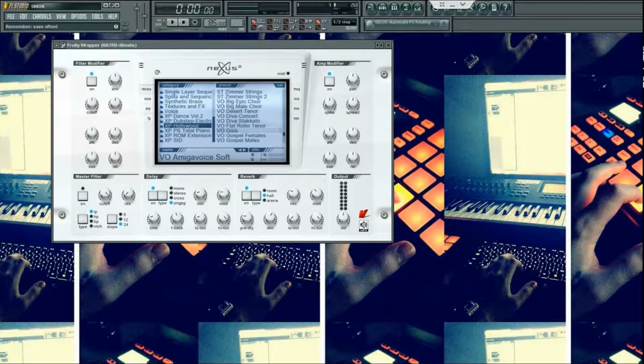The expansions are $65, but this has even better sounds. And like I said, the voice that comes with Nexus is fine as it is. You don't really need to go and buy expansions. Those sound fine as they are. But if you like choirs and strings and epic sounds, the Hollywood expansion is perfect.